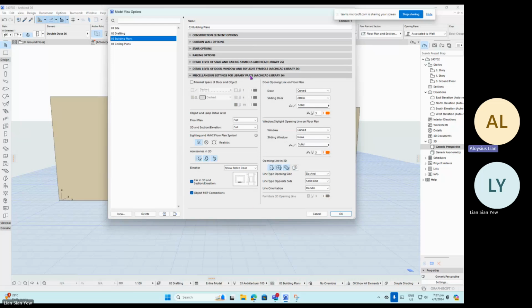So now I want to share with you this other option here, which says Miscellaneous Settings for Library Parts. Over here, you can also further configure how you would want your door to be. You can change from curve, which is the door swing, to be just the straight or opening axis line. So maybe let me just show you with straight. I click OK.